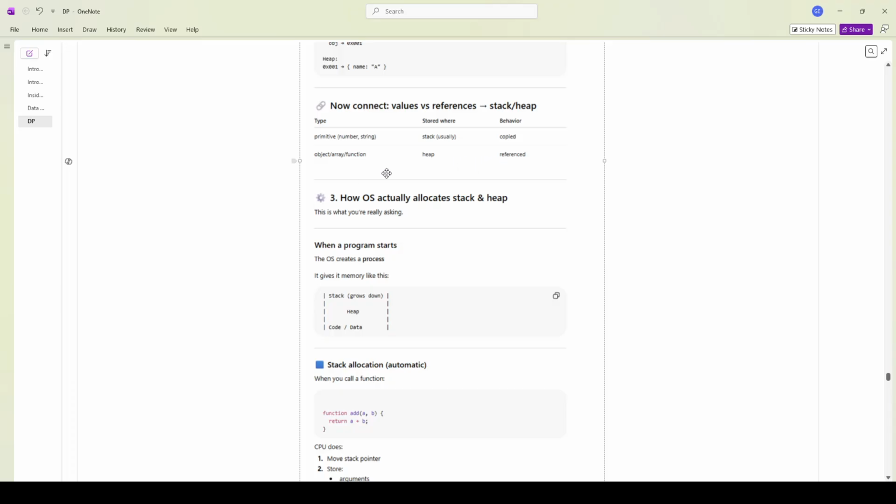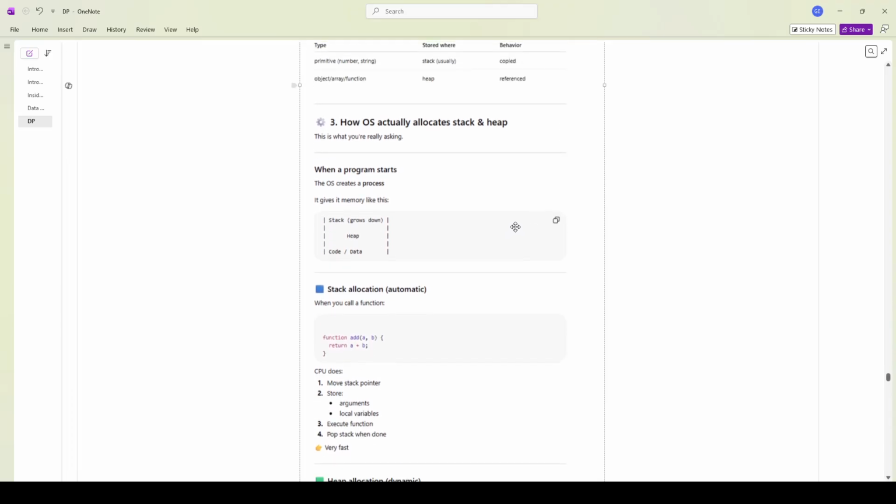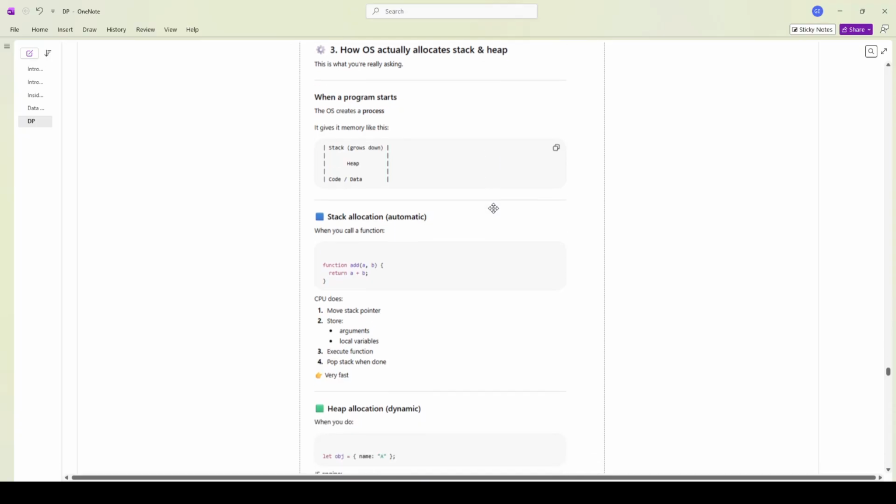For object, array, function, it is stored in heap. So the behavior here is reference. So it's not really stored in the stack. It's just being referenced because it's too huge and it's dynamic. It's not a constant. So that's where you also get the constant and variable concept in programming languages.